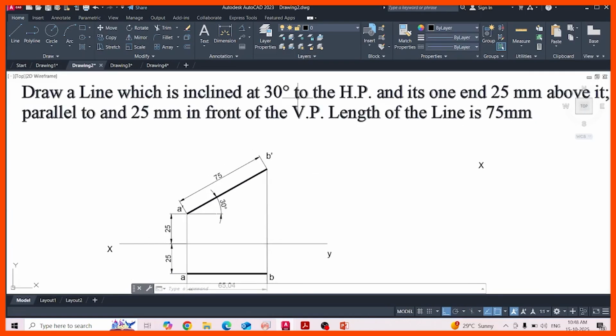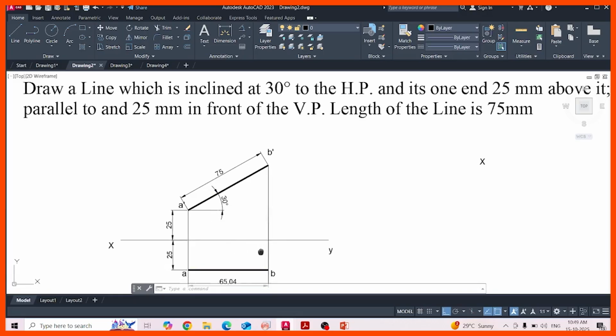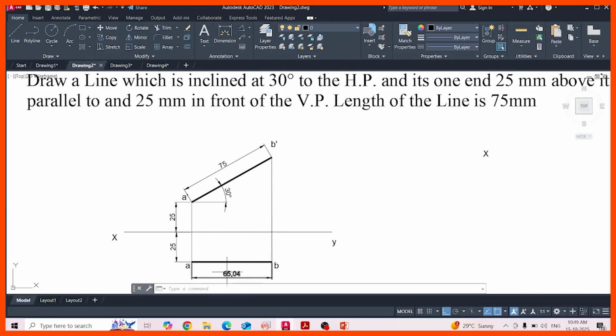Yes, so the line inclined at 30 degrees, in the front view it appears like a true length 75 mm long line which is having 30 degrees to the HP. In the top view, it is parallel to VP. So the length of the line is 65.04. Yes, this is the answer we drew in the AutoCAD.